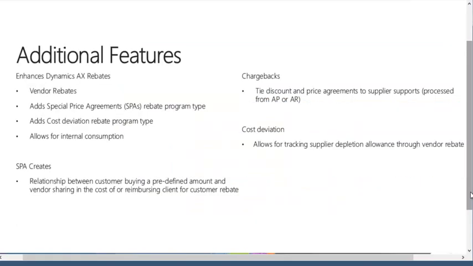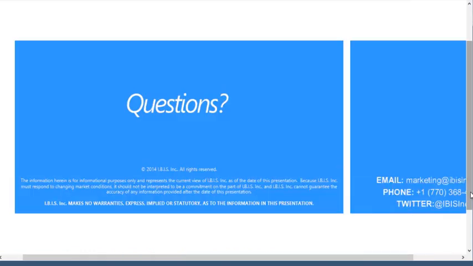The final feature, in addition to everything that we've shown here within the system, there's some other features. For example, we've extended out the rebates. The rebates allow us to create special price agreements that link the vendor rebate agreements over to the customers so that we can track all of these. We also have chargeback management built into Dynamics AX. That extends the functionality that's now in the R3 release to add additional capabilities as well. And then also we want to track any cost deviations. So if we have rebates from the vendors and we want to track how much money we're getting from the vendor based on how much we're supposed to be receiving, then all of this is handled through Advanced Supply Chain Software.